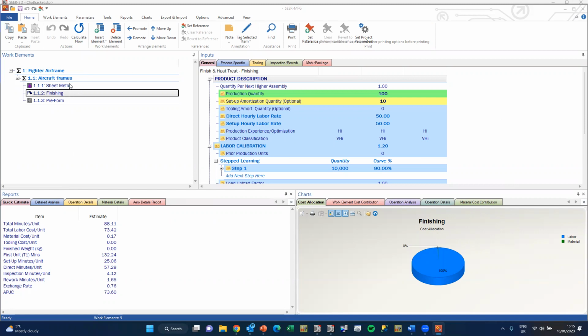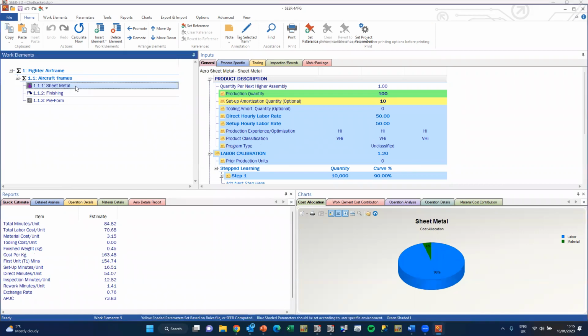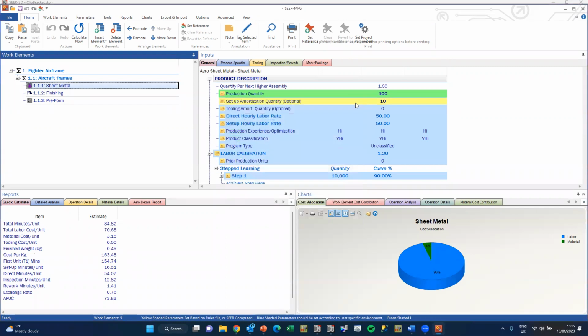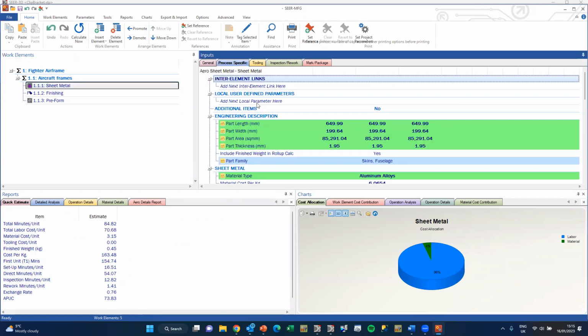all of our 3D solutions. So the first one is an aero sheet metal operation. I recognize the icon. You can check by double clicking and seeing the process type in this dialog box here. Standard are 100, are 10, labor rates, and the process specific.